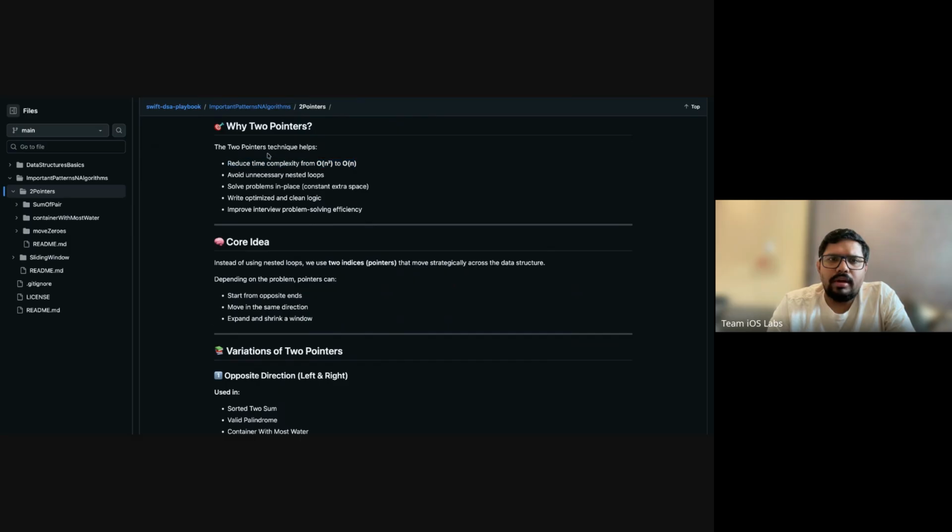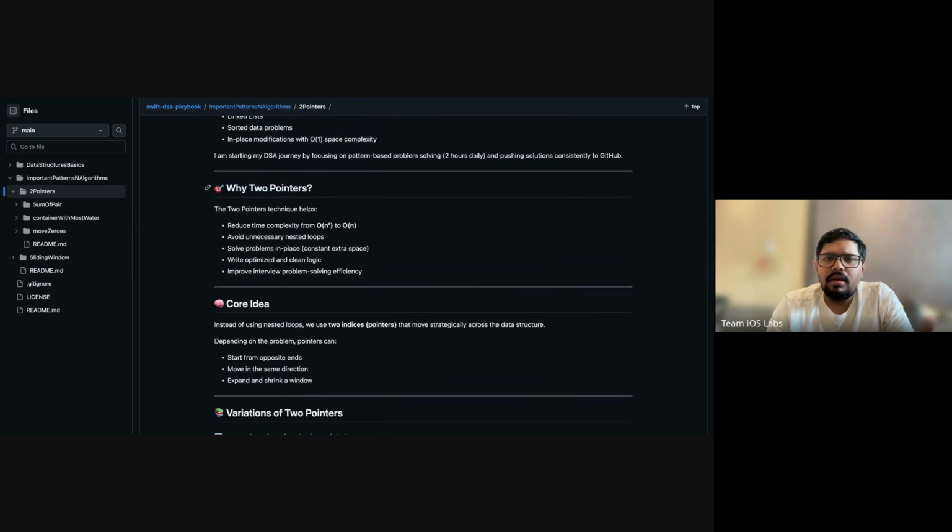Why do we use two pointers? To reduce the time complexity, to avoid unnecessary nested loops, and it also helps to reduce the space complexity. You can solve the problems with reduced space. In the move zeros problem, you're passing the same array and updating it. You're not creating a separate array to copy the elements. We'll go into that problem, then you can relate more.